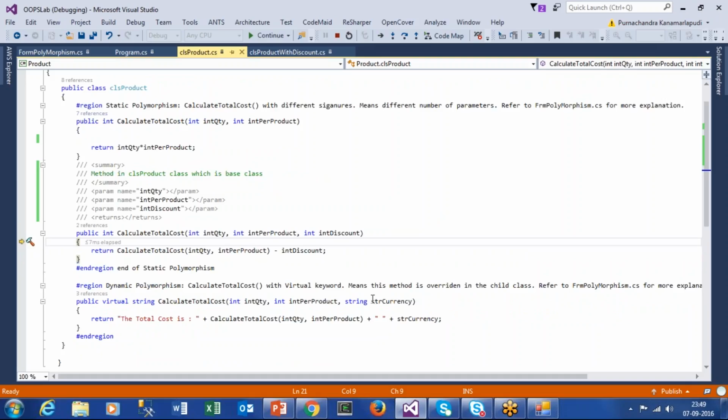Let's do F11. See, now calculate total. In the first scenario, I invoked calculate total cost with two parameters. In the second scenario, where the discount is greater than 0, I am invoking another calculate total cost method with three parameters. And observe, in the previous session we looked at reusability. In functional programming, we used to write this logic again, integer quantity and product here, minus integer discount. Since now we are in object oriented programming, I did not repeat this logic. Instead, I have called this calculate total cost method. Just press F11. See, the control has now gone to this method. That means I am reusing the existing functionality.